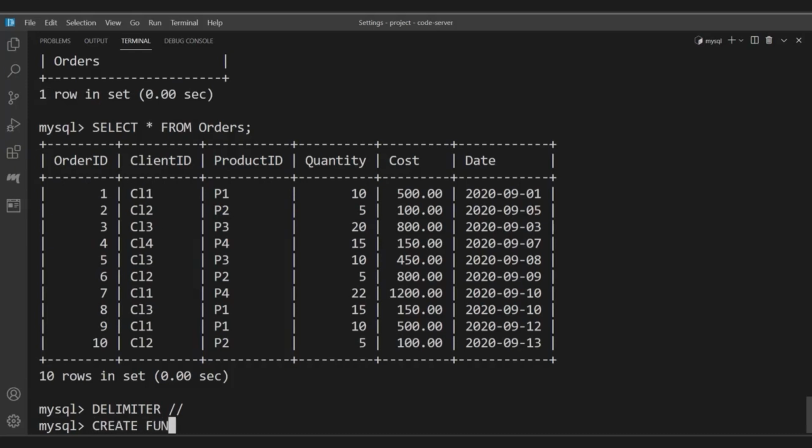Next, use the create function command and name your function getTotalCost. Include a cost parameter with a decimal data type that passes a user input value of cost. The returns clause defines the function's return type as a decimal number with 5 digits, and the return command calculates the final cost after the discount has been deducted. The function is also defined as deterministic so that it always returns the same result for the same input parameters.